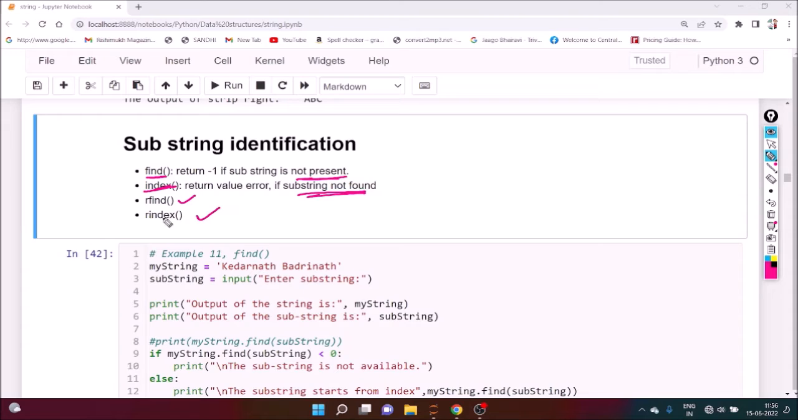Achha, rfind, and what does r mean? It will check for the substring from the right side of the original string. So, find and index check from the left side of the string, and if you write rfind and rindex, they check from the right side.